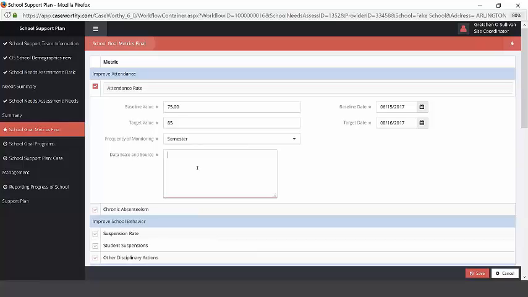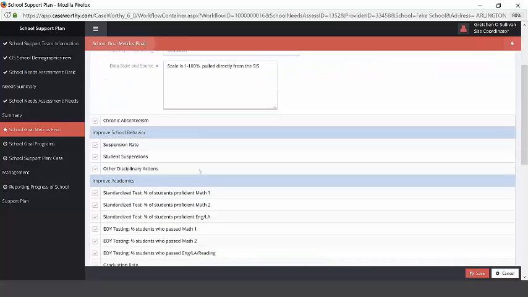And please put in the data scale and the source. So this could be something as simple as the scale is, because it's a percentage for me, the attendance rate, the scale is 1 to 100%, and the source is going to be, I'm pulling this directly from the school's information system. Maybe the principal is going to give you some information or some other source for your data.